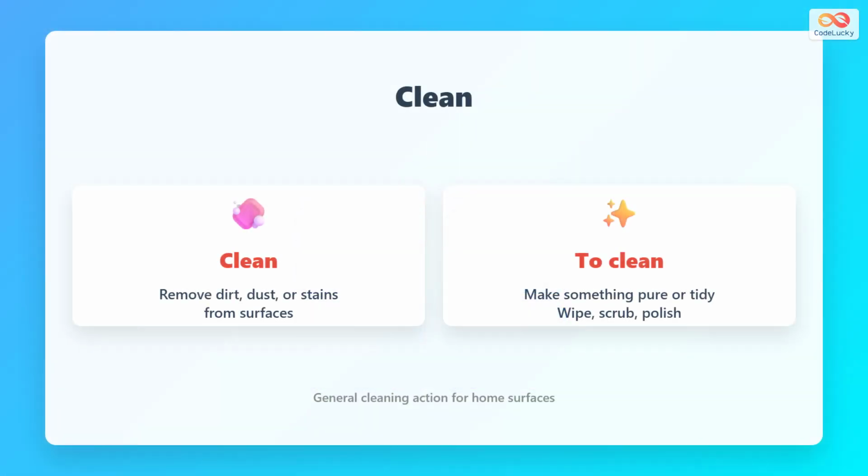Clean is a general word for removing dirt, dust, or stains from any surface. You clean tables, floors, windows, and bathroom areas. To clean means to wipe, scrub, or polish until something looks shiny and fresh again.